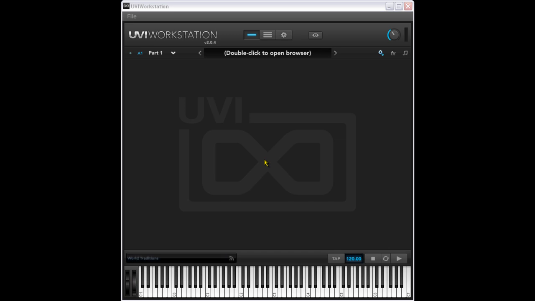sound library division. So the UVI Workstation is free to download, anybody can have it, and it works either as a standalone function as we see here on Mac or PC, and it also works as a VST, RTAS, Audio Units and MAS plugin as well. So pretty much all bases covered there.